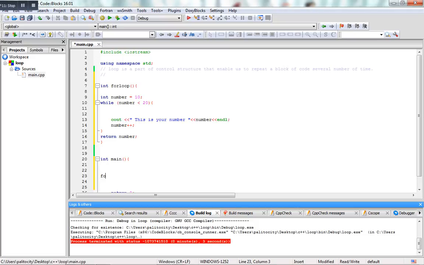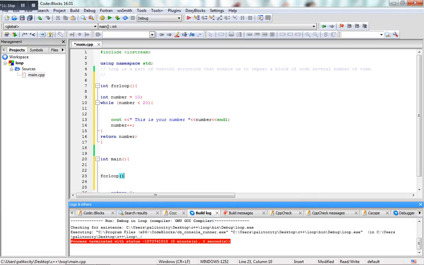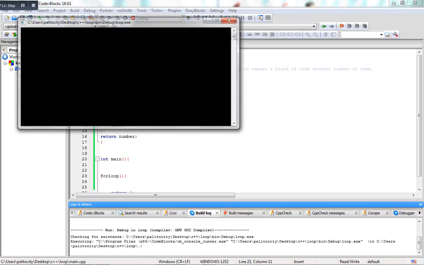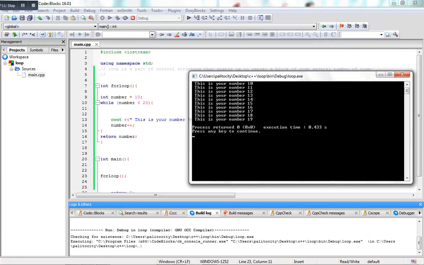Okay, so it tells the program to start its loop from 10. Since the condition is met, it starts from 10, 11, 12, 13 till 19, since it is still lesser than 20.